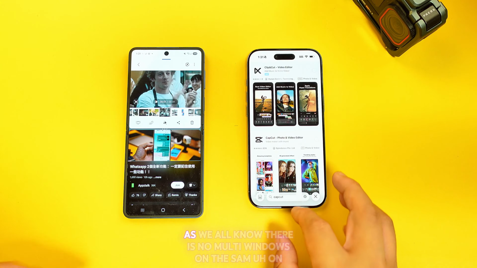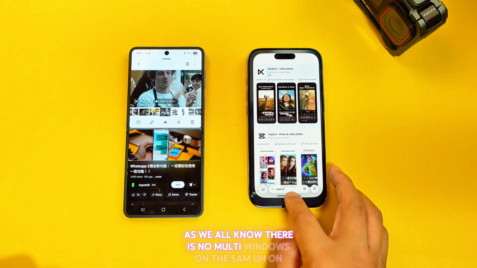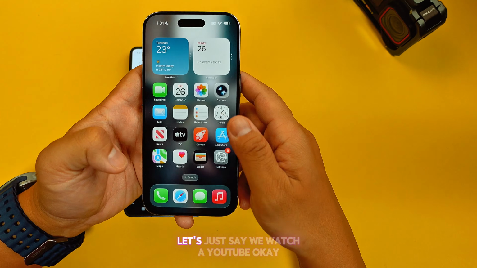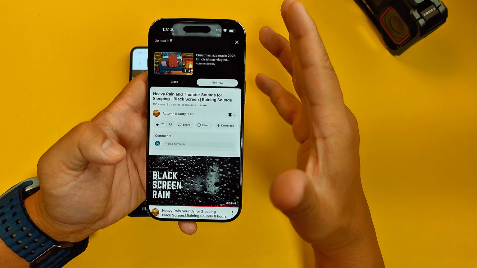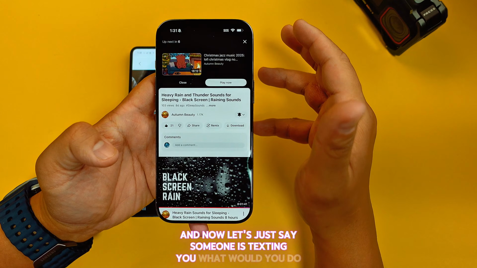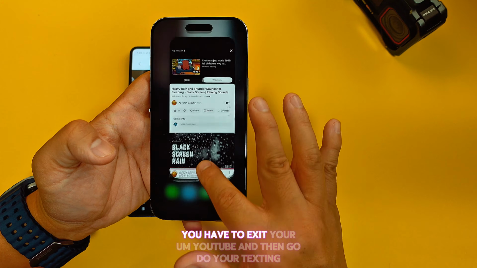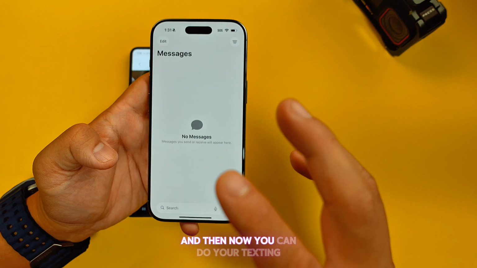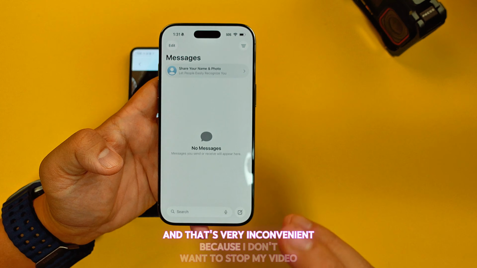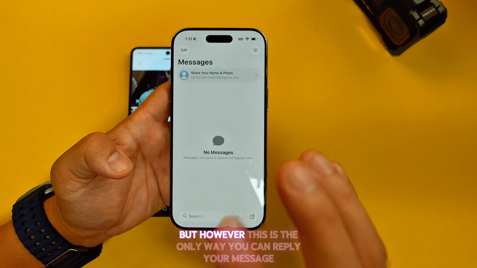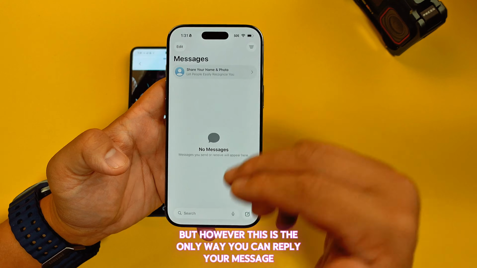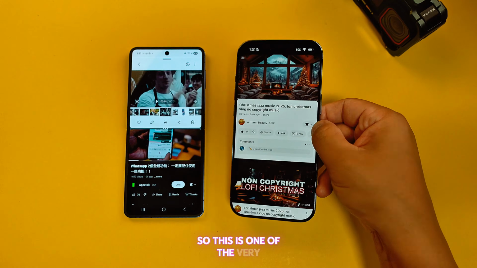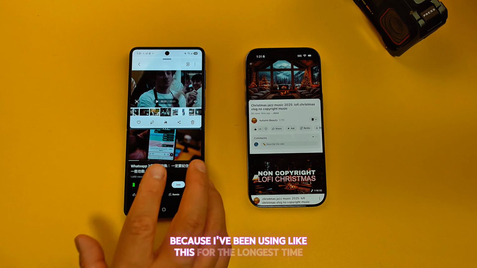However, as we all know, there is no multi-window on the iPhone, okay? So let's just say you're watching YouTube, and now someone is texting you. What will you do? You have to exit your YouTube and then go to your texting, and then you can do your texting. That's very inconvenient because I don't want to stop my video, but this is the only way you can reply to your message. Then you can go back to your video and start playing again. So this is one of the big disadvantages, because I've been using it like this for the longest time.